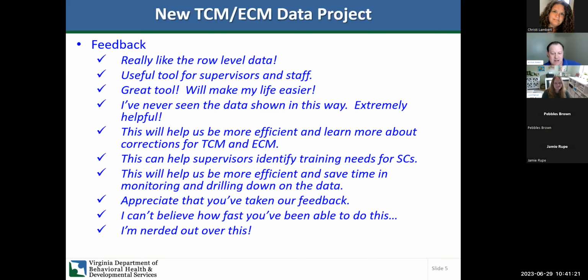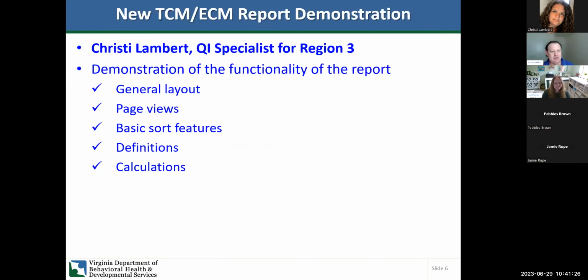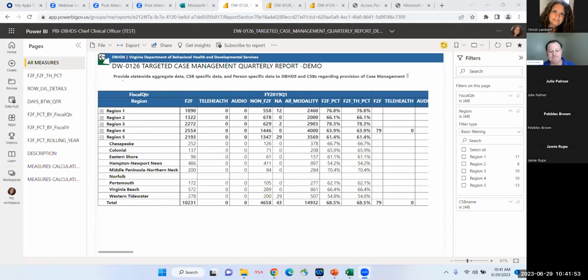If not, then I'm going to hand this presentation over to my teammate, Christy Lambert. Christy is the QI specialist for Region 3. And part of what she'll be doing today is demonstrating the functionality of the reports. As part of that, she'll show you the general layout of the report, what we call the different page views of the report, go through some of the basic sort features, along with the definitions, and how this data is being calculated. So without further ado, Christy, I will stop sharing and turn this over to you.